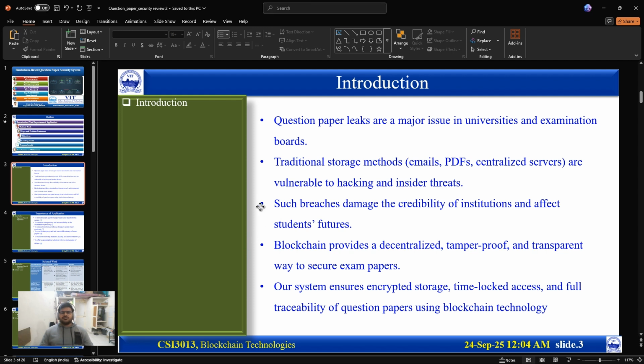Question paper leaks are a major issue in universities and examination boards. Traditional storage methods like emails, PDFs, and centralized servers are vulnerable to hacking and insider threats. Such breaches damage the credibility of institutions and affect students' futures. Blockchain provides a decentralized, tamper-proof, transparent way to secure exam papers. Our system ensures encrypted storage, time-locked access, and full traceability of question papers using blockchain.